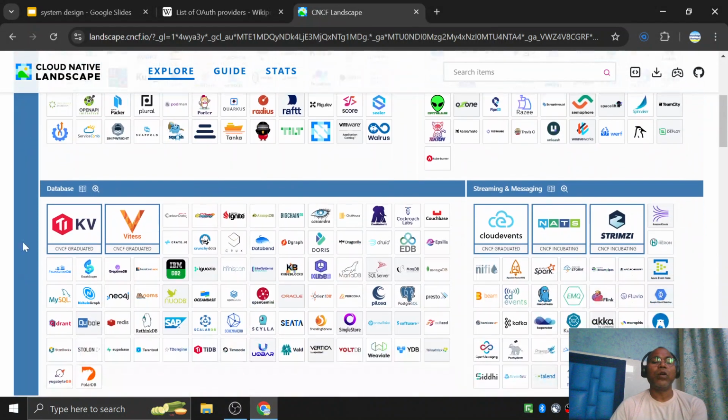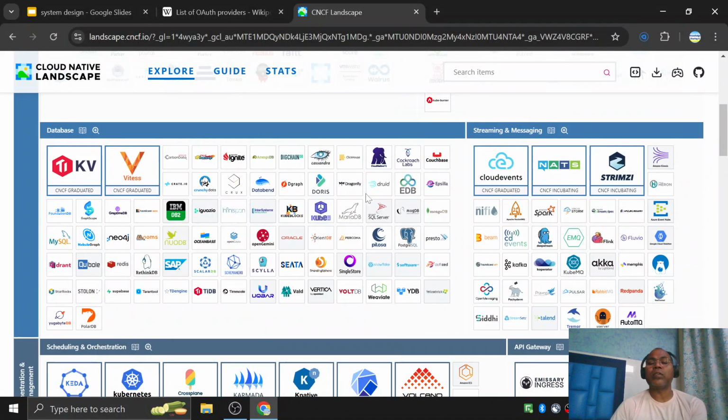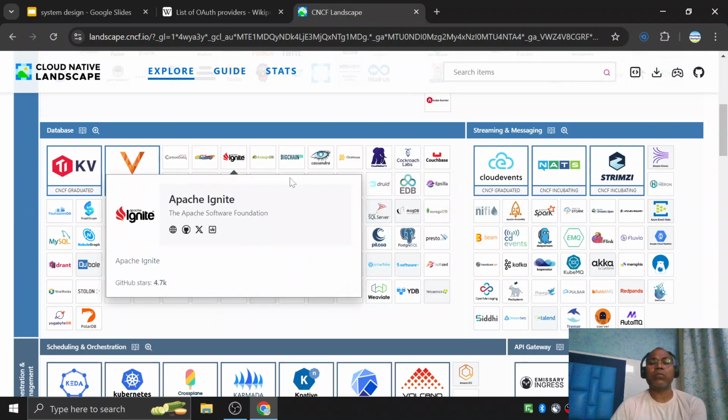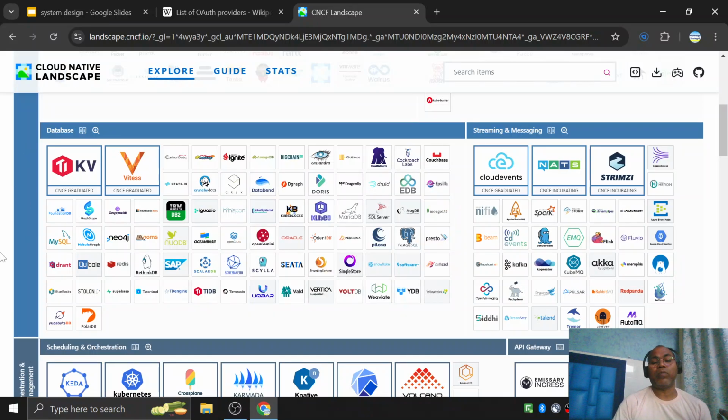Even if you want to build some database, lots of databases are available here. You can use Cassandra, SQL, NoSQL, every kind of database is available. You can explore them and understand them, with a detailed understanding of the architecture. At least be aware that these are the software component technologies available for the database environment.